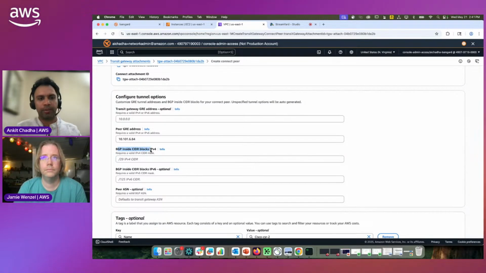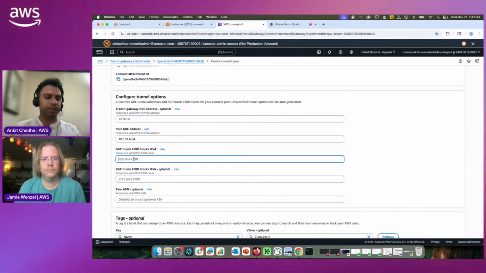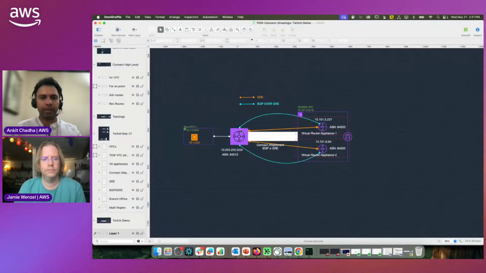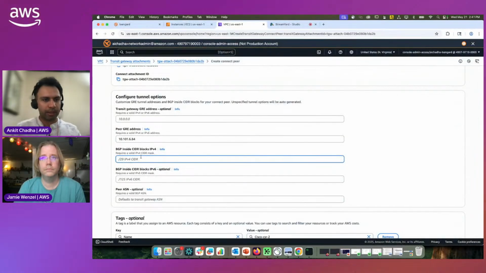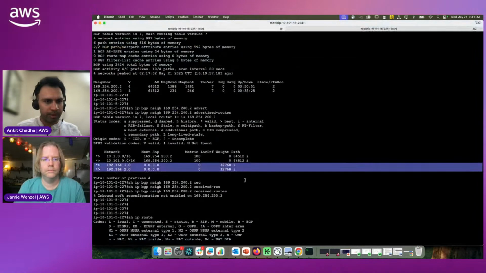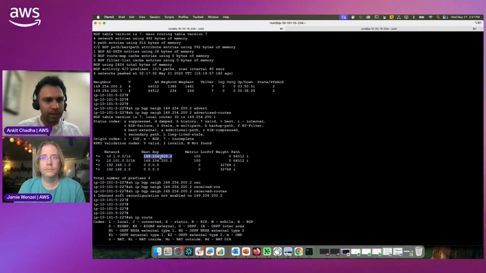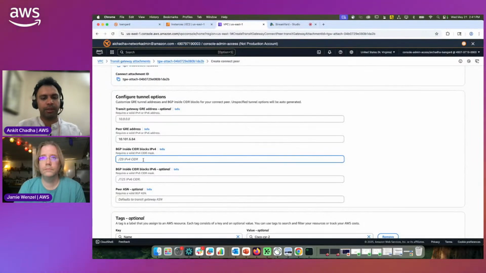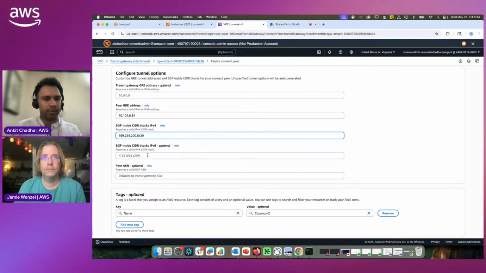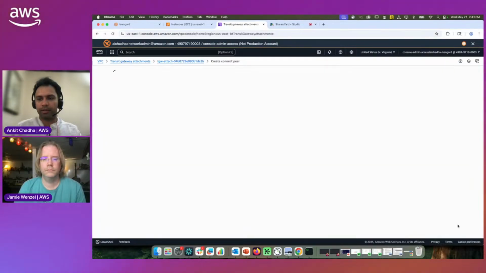Now BGP inside CIDR blocks. These are the CIDRs from which you will get IP addresses for the overlay BGP peering. In the previous one, I used 169.254.200.0, so let's use the next one, 169.254.200.8/29. We're not doing IPv6 right now. And peer ASN is the ASN of the virtual router appliance, which is 64520. Let's create the connect peer.